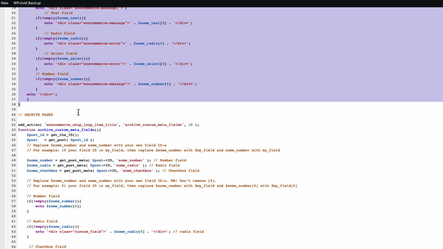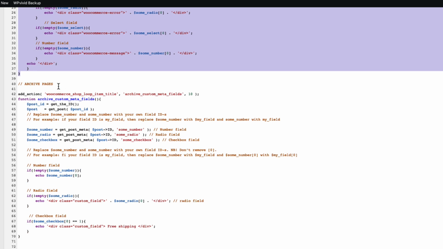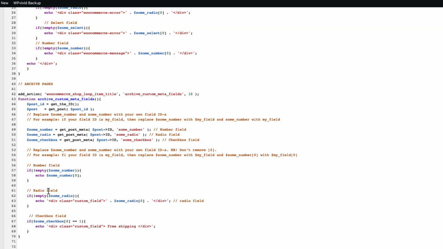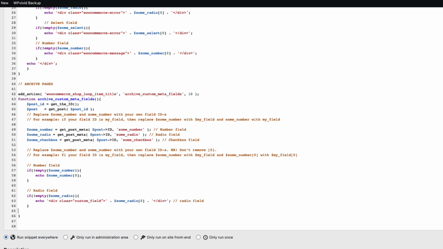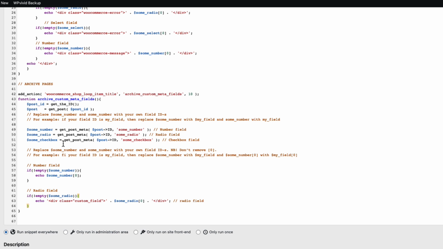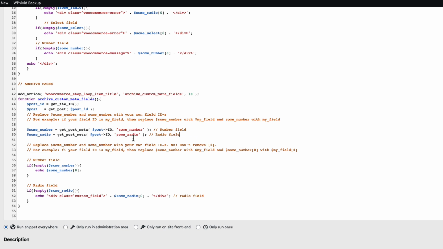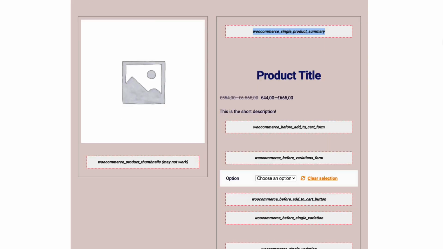And now I'm gonna add the same to the archive pages. I'm gonna output the number field, radio field. I don't have a checkbox field. I'm gonna leave it empty like this. So number field, radio field, I'm gonna delete the checkbox field. Where can I get the correct hook?